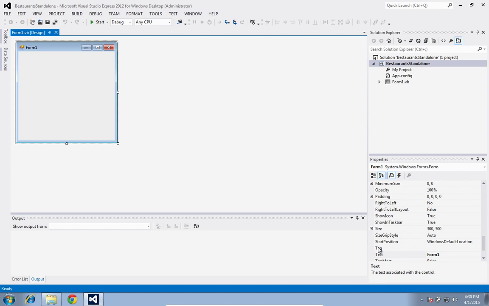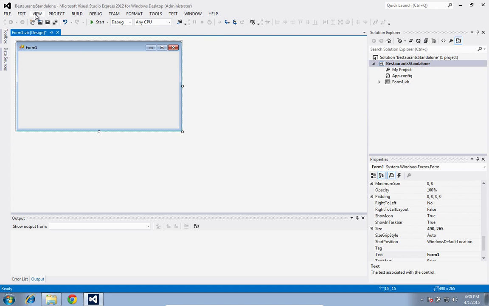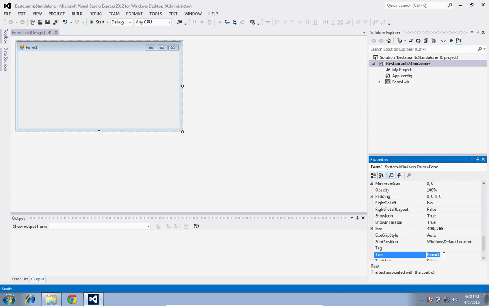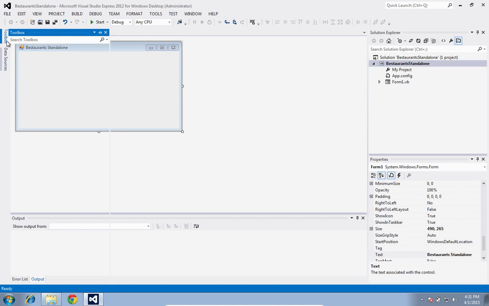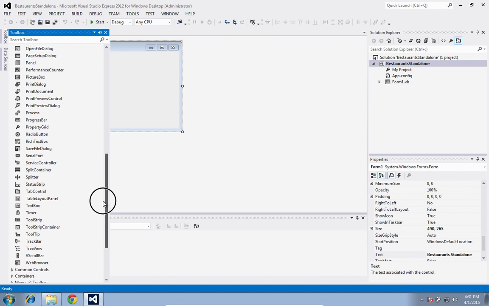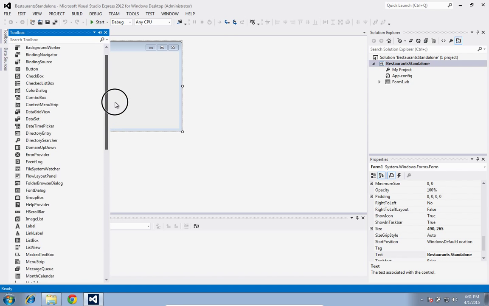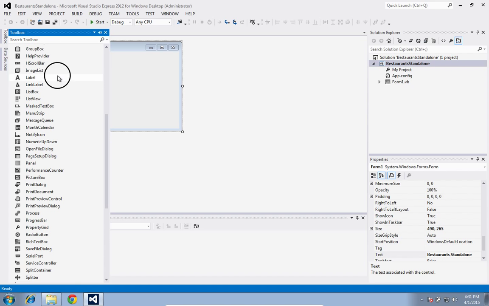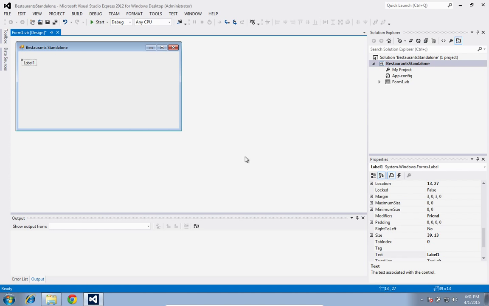But we need to do some work here, guys. So let's do this. We need to reference some DLLs. We need to, you know, let's call this restaurants standalone. All right, something like that. Let's go add drop-down list here with a label. With a label, where them labels at? Where them labels at? There you go. Right.